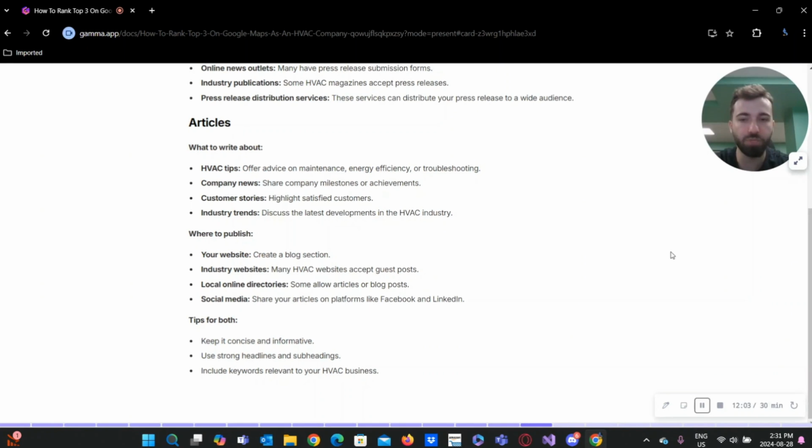You want to keep both of these press releases and articles concise and informative. You also want to use strong headlines and subheadlines and include keywords that are relevant to your HVAC business.